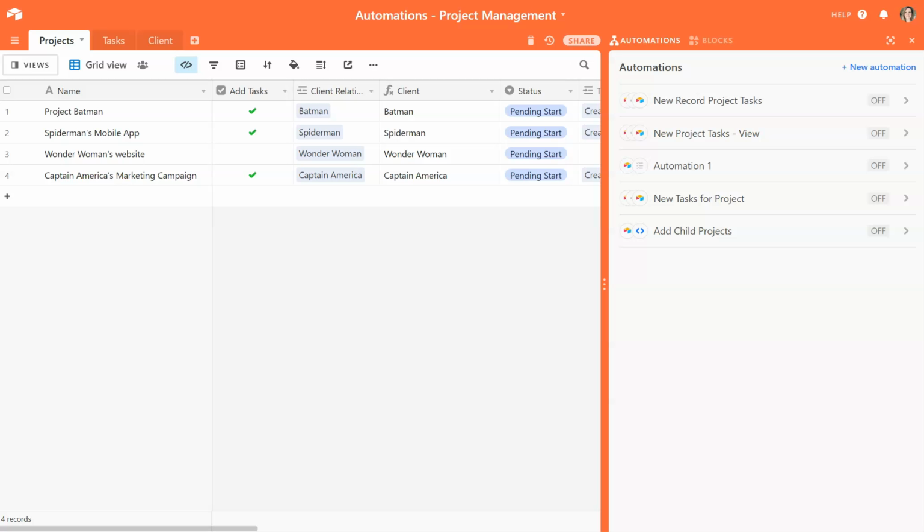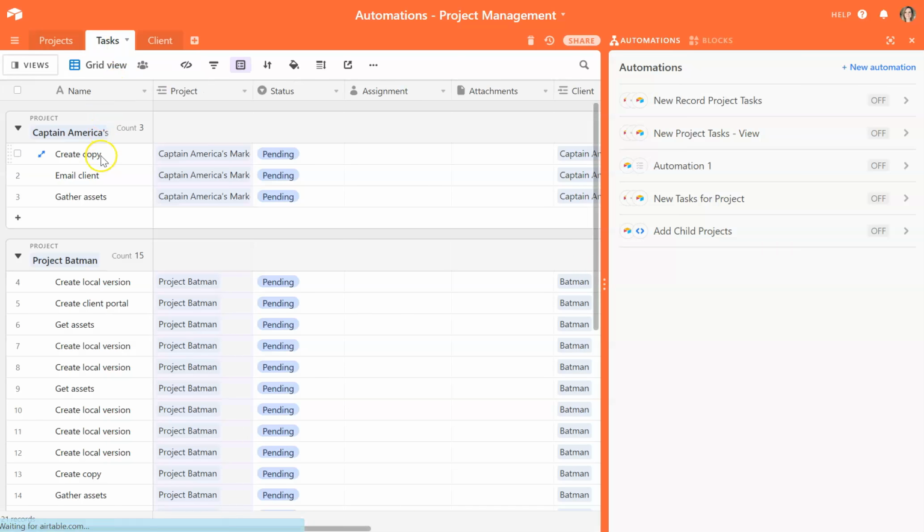We're going to use Airtable Automations to automatically add a set of tasks to each new project you create. So when you create this new project, it's automatically going to add a set of several tasks that you probably need to do each time you start a new project.